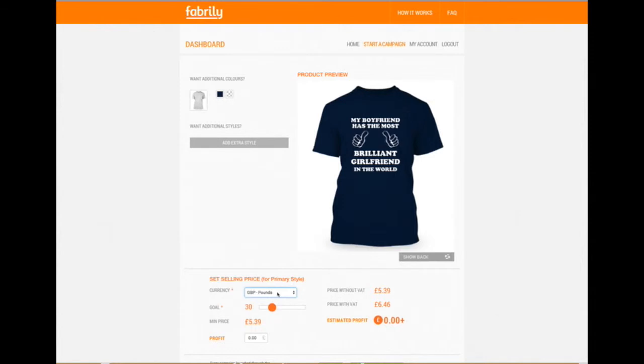Fabrily has internationalization, so depending on where your customer's viewing it, they'll see the appropriate pricing. Because it is a fairly new market for us too, we're still not 100% sure where the pricing should be. We started off at £6 profit per item. We've pushed that up to six and a half, and that seems to be working okay.